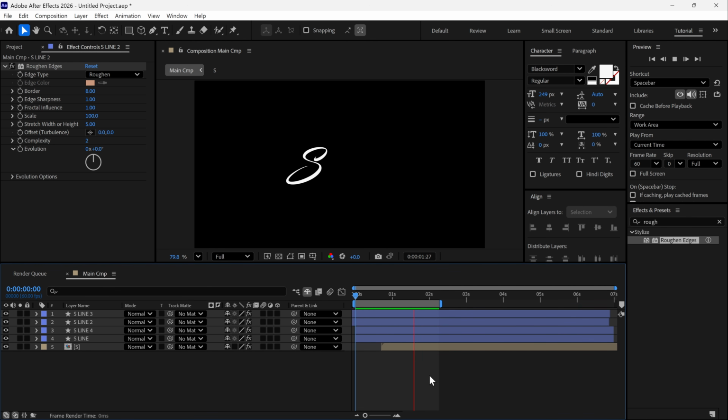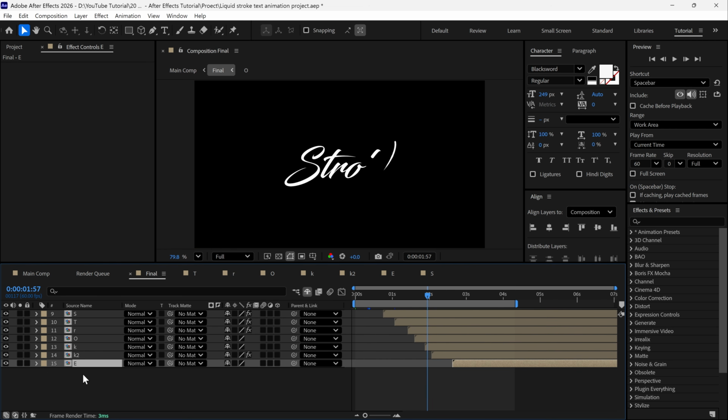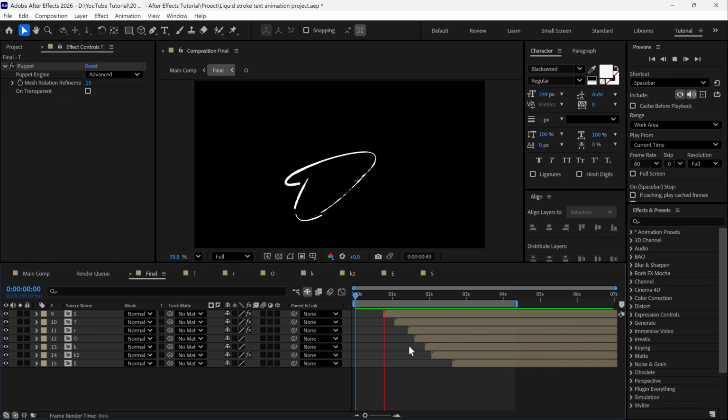Now, as you have understood the technique I used to create the text animation, you can now repeat this process with the remaining letters and then combine them together to get the final animation. So that's how you can animate a handwritten text animation with liquid stroke lines.